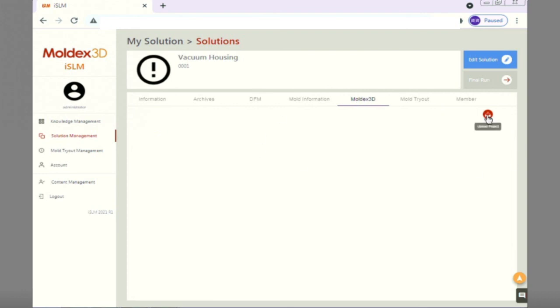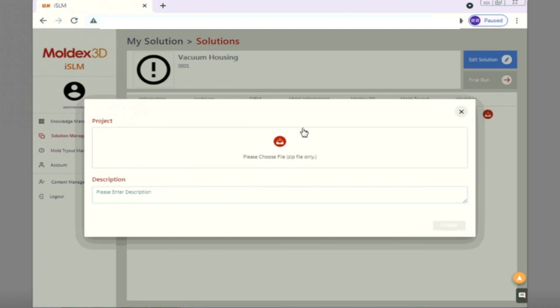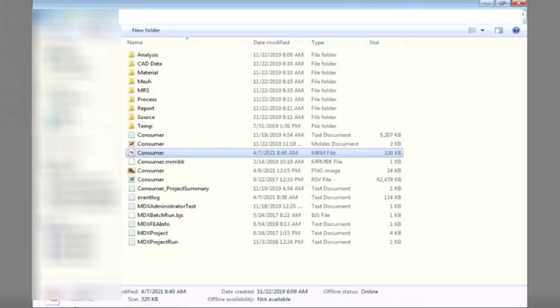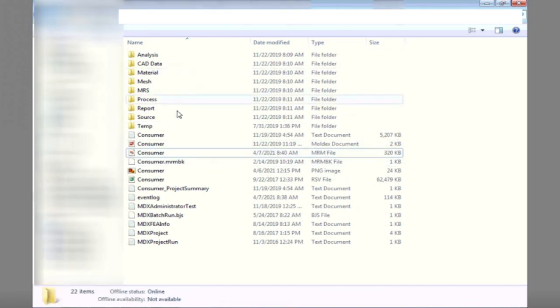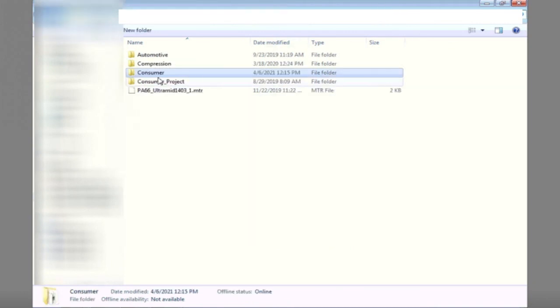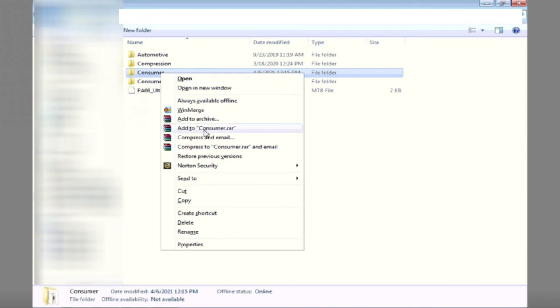Moldex3D, this is where we're going to import the Moldex3D project. This is going to look for a zip file, very, very important. When you're going to upload a project into iSLM, you'll need to first compress that project. That doesn't mean just take the simulation file, which is the MRM file. You'll want to make sure to go up to the main folder and then right click, add to consumer.rar, or you can do it through WinZip or 7-Zip, however you want to do it.